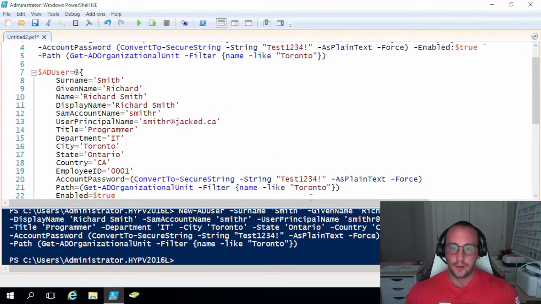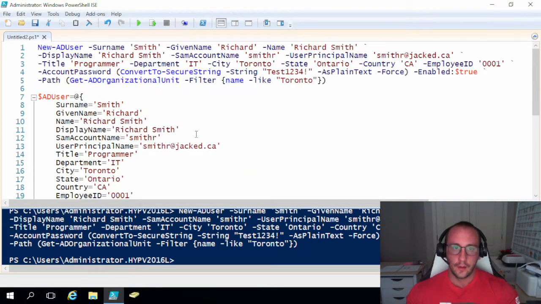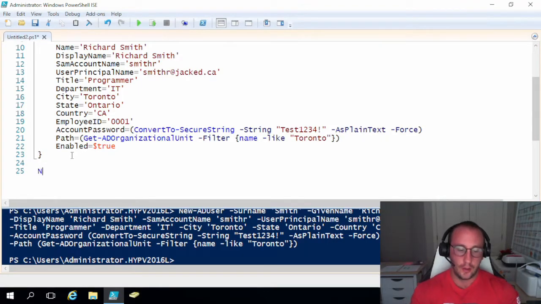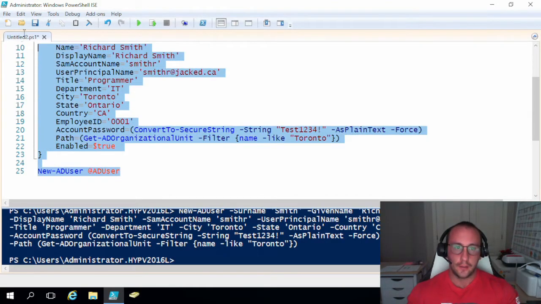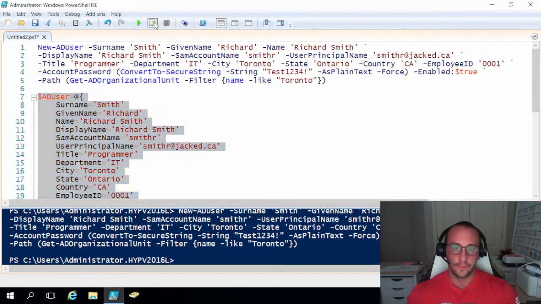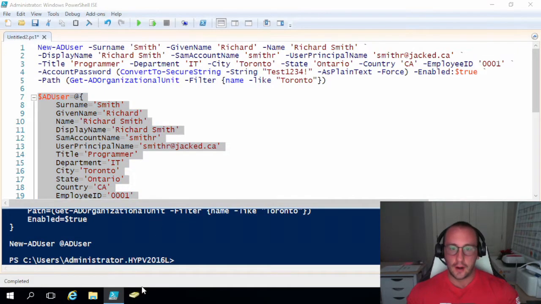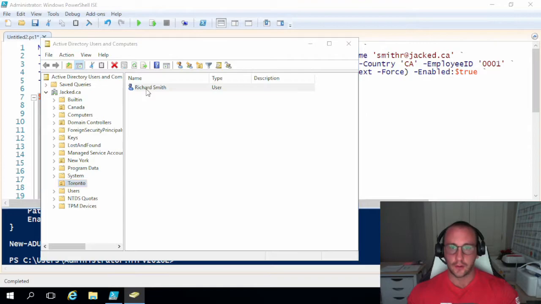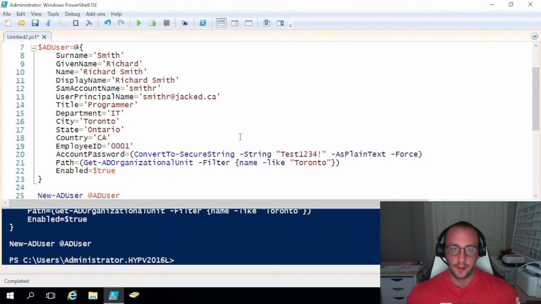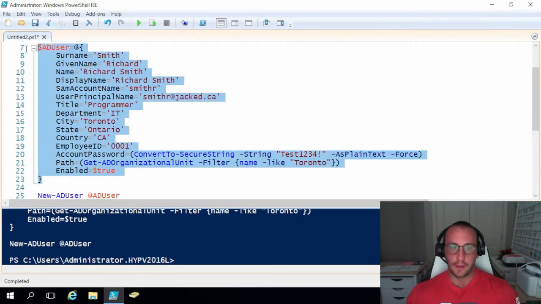And then what we can do here is we can just simply do New-ADUser and then @ADUser. And then if we put this in here, we can see that we get no errors. And once we go into our Active Directory, we see our user. So that is awesome. So I would, again, similarly to the OUs, always recommend doing it in a hash table format.